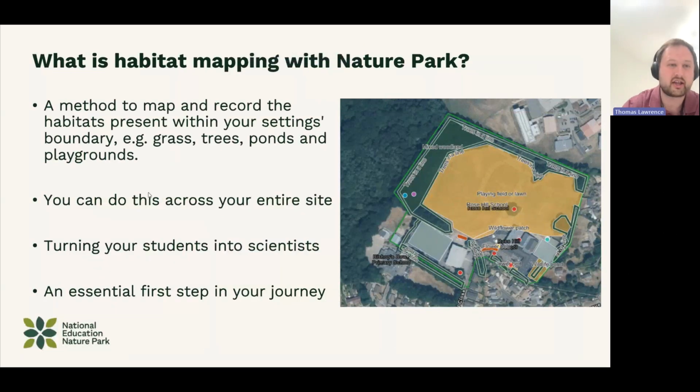So what is habitat mapping with Nature Park? Well, simply, it's a method to map and record the habitats present within your setting's boundary. You can see in this image right here, this green line around the outside is the site boundary that Rosehill have created. And then all these points, these lines, these areas within it are the habitats that they have been mapping. So whether you've got grass, trees, ponds, playgrounds, you can map all of these plus more.